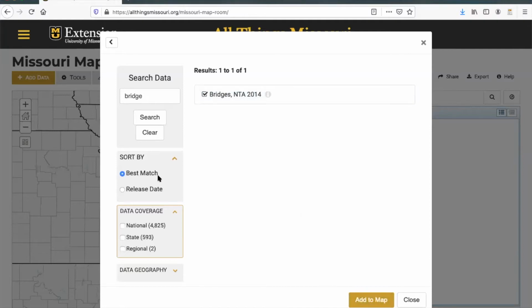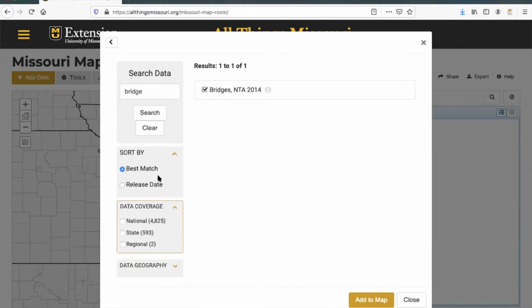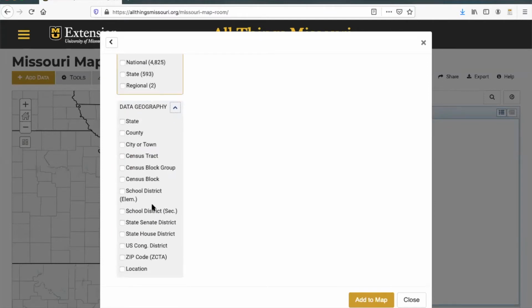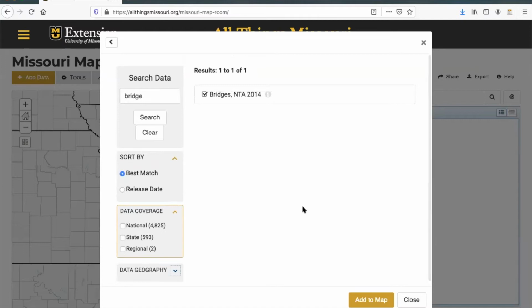Before doing that though, I would like to point out that we have a couple of filters here on the left-hand side. First, you can see national, state, or regional data that we have available. You can also sort by data geography. So if you're looking for data that are available, let's say at the census tract or zip code, you can filter by just those that are available. All right, let's add bridges to our map.